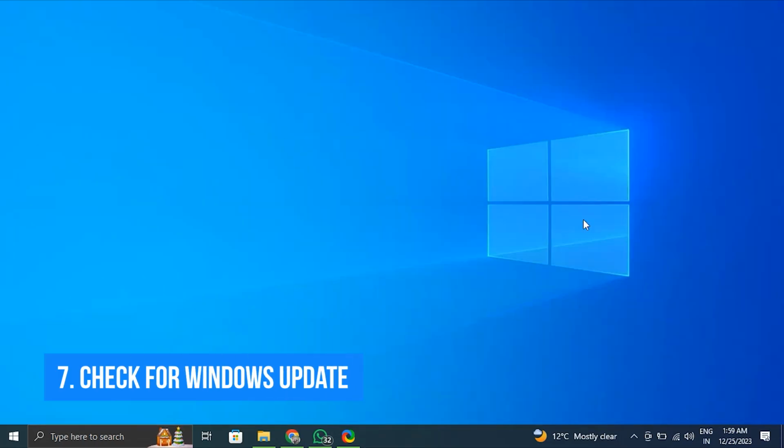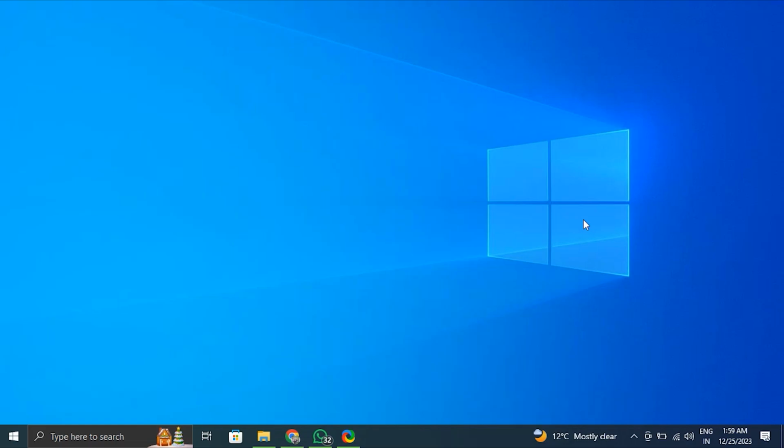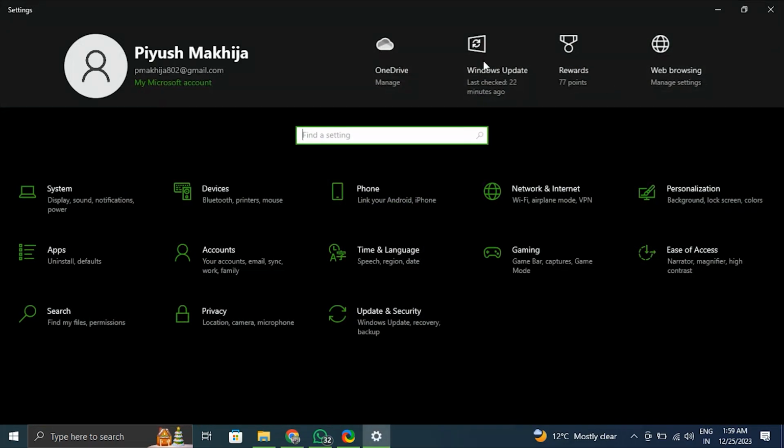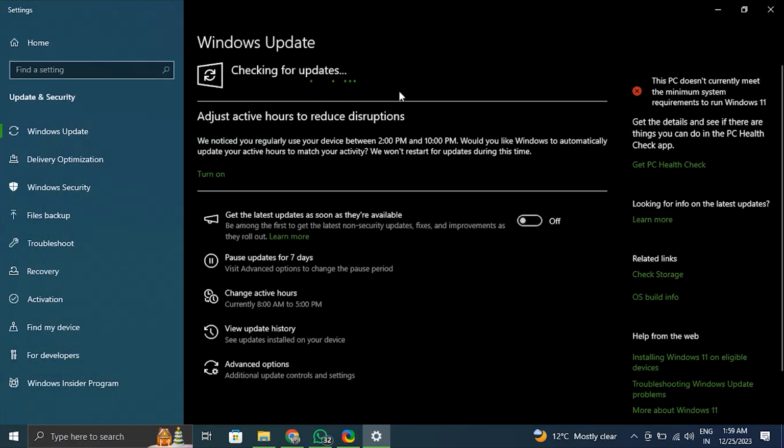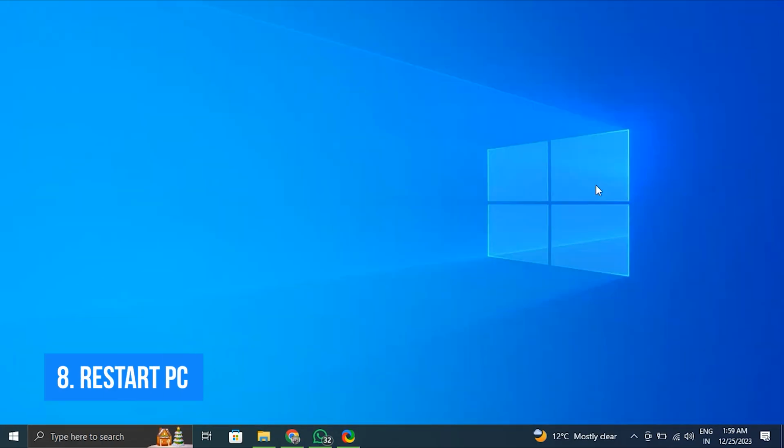Number 7. Check for Windows Update. Make sure Windows 11 or 10 is up to date, because sometimes Microsoft releases updates that can fix known issues. Number 8. Restart the computer. A simple restart can often resolve temporary issues with the system.